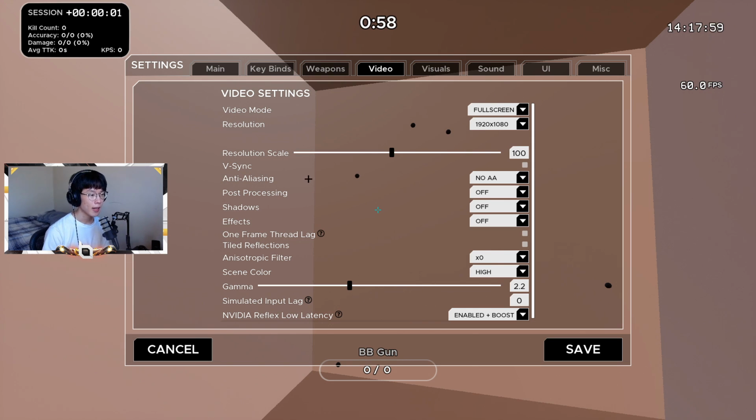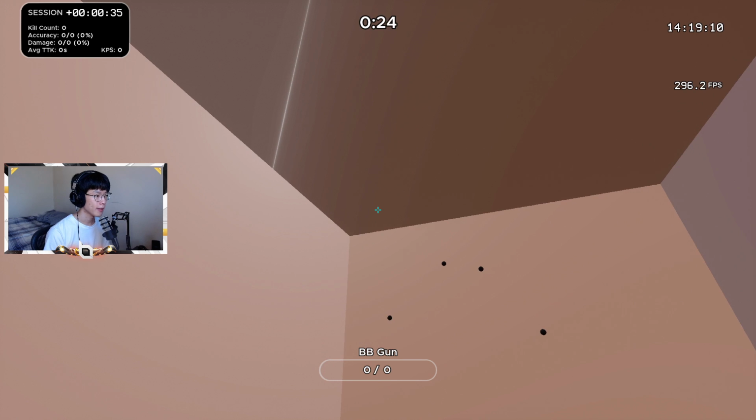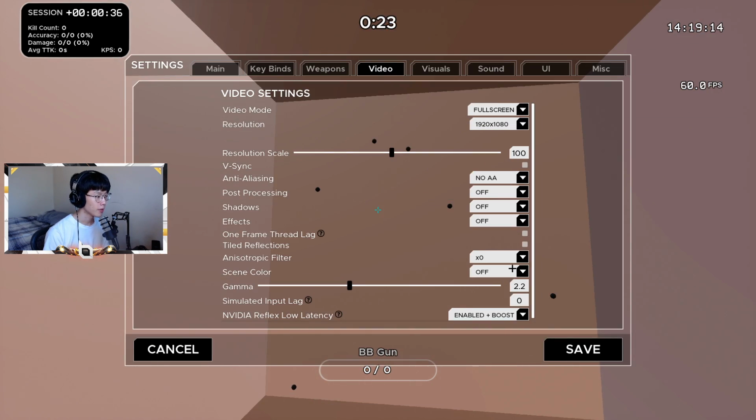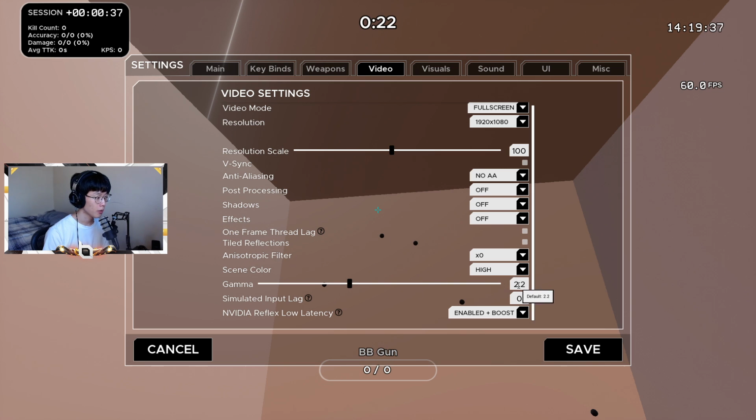I have VSync, anti-aliasing, post-processing, shadows effects, one-frame thread lag, tiled reflections, and anisotropic filter all turned off. I have scene color set to high. This makes the walls look a lot smoother compared to off. I don't know if you guys can see all these color distortions in the walls and stuff, but if you have scene color set to high, that removes all of it. I have gamma set to 2.2, it's just default. I'm pretty sure this is how bright the game is. Simulated input lag is set to 0, and reflex low latency is set to enabled plus boost.